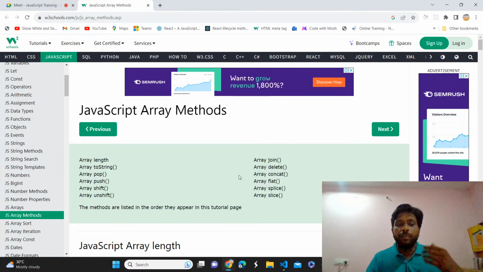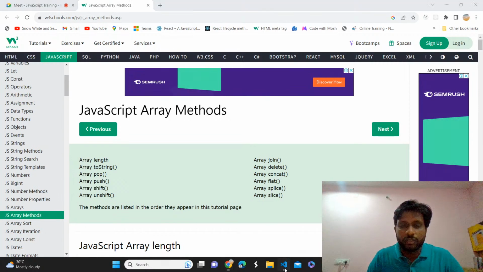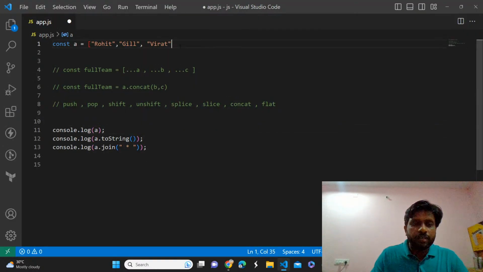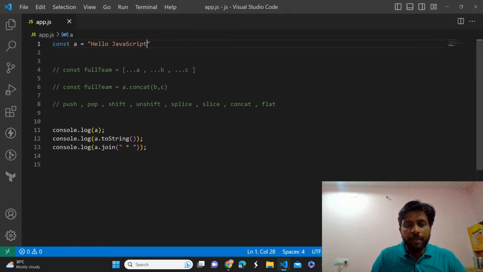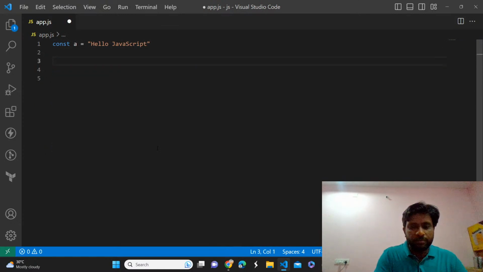But if you see, even strings and numbers also have methods. So you see the string. Now I'm just taking a simple string, hello JavaScript. Just tell me, if I want to get the length of the string, what is the method?